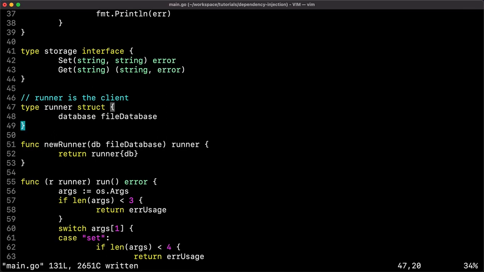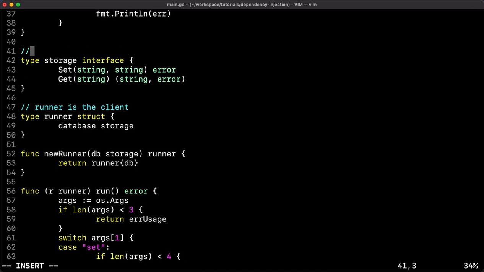Our storage interface is going to be used now in the client instead of the actual implementation of our database. And you will know that now everything still works because we have the interface, and the file database implements the interface. The file database uses the same interface as storage, as the one that we have defined. So everything should still work. And now we have all the components that we need for dependency injection.